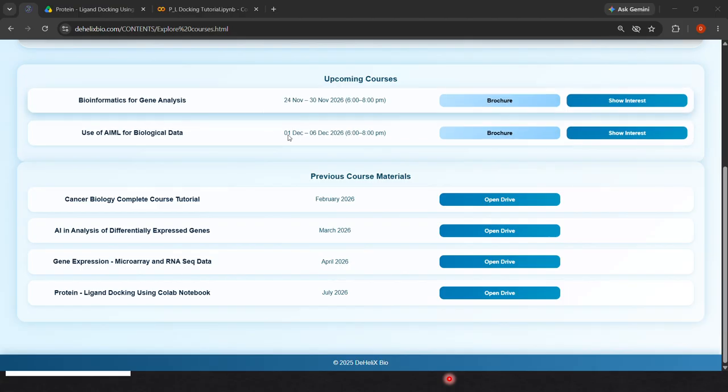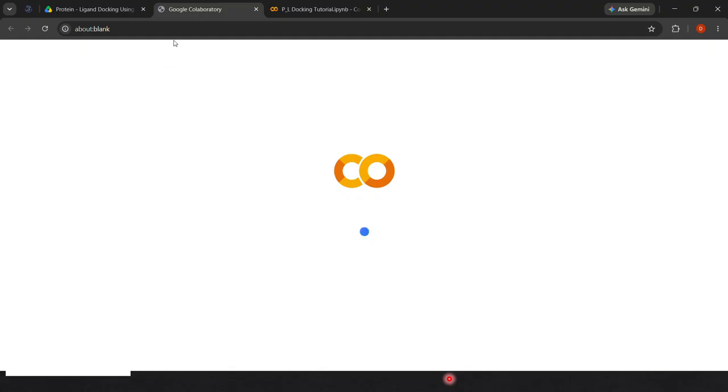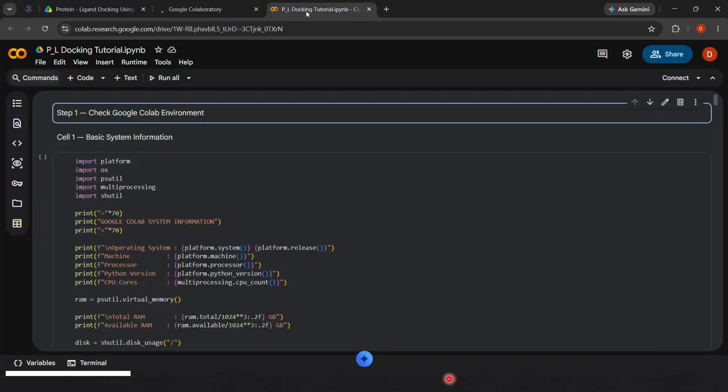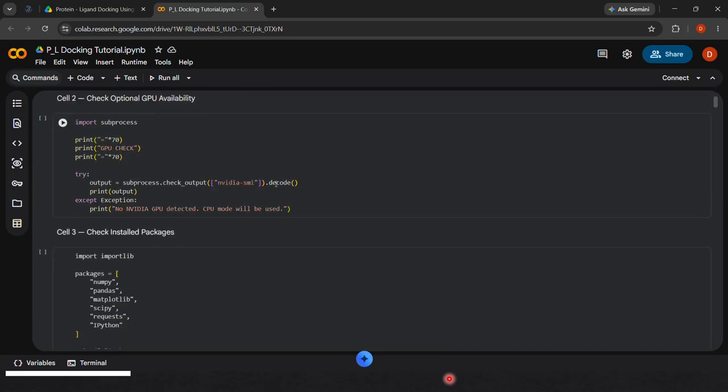To start with our docking, we'll open the Google Colab notebook, and here you will see the number of codes which I've already designed.